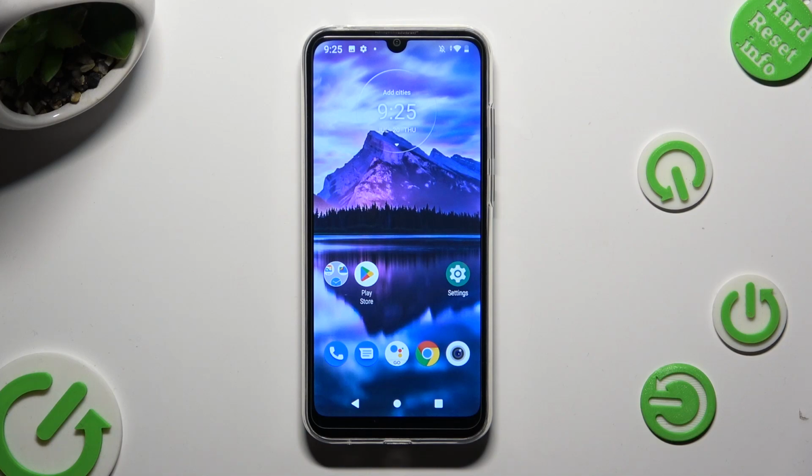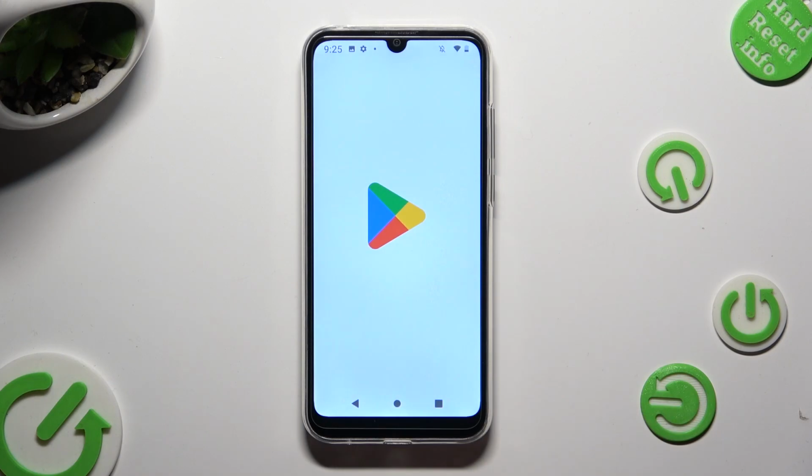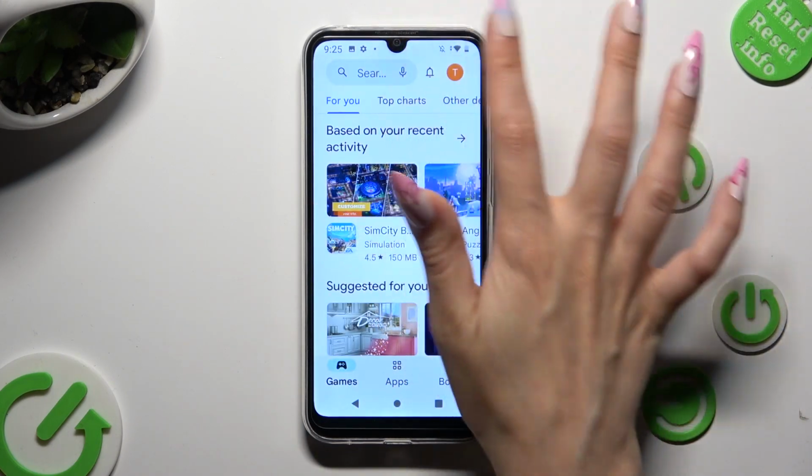Hi! In front of me is Motorola Moto E6i, and today I would like to show you how you can change and customize your keyboard's theme.